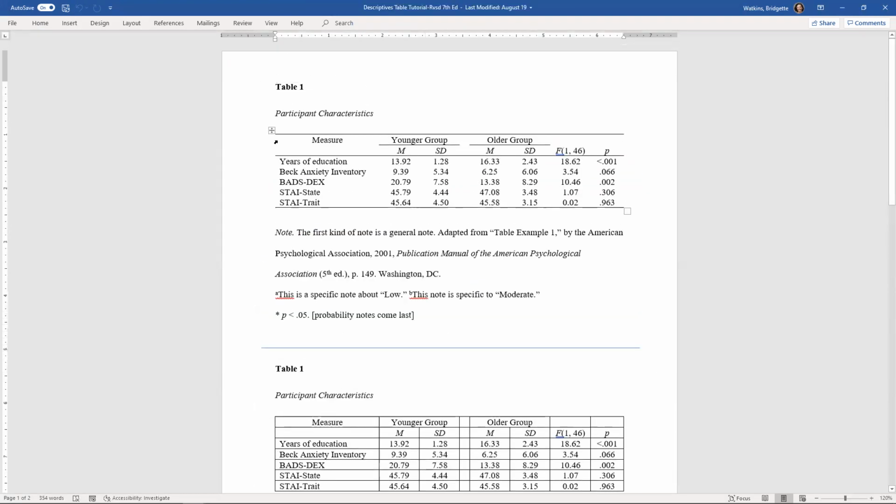So again, you need to get your information from SPSS first, and it might be a little confusing to figure out how many columns and rows you need, but we'll work on just how to make some of these changes within Word. So again, this is a table. It's about characteristics from a few different measures here. And you see we actually had a younger group and an older group with different measures.